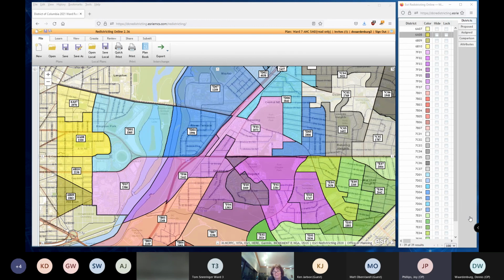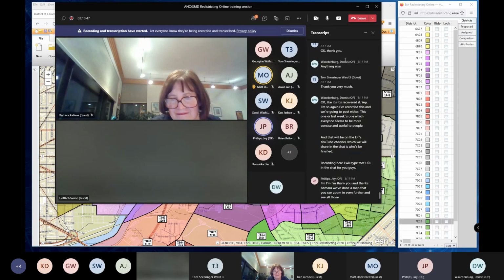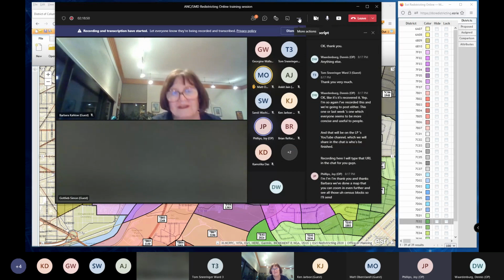We've done a map that you can zoom in even further and see all those census blocks, so I'll send it to you tomorrow.